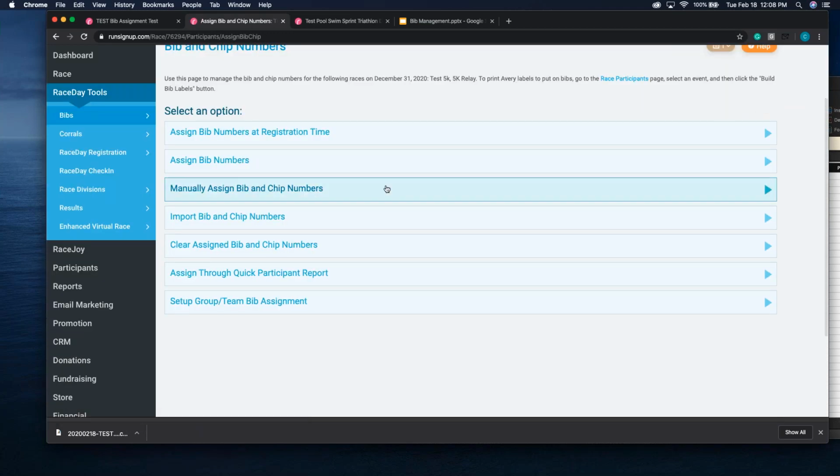So again, you can select, and that's a very specific way of doing it. In the manual assign, this would only be used for very, very small events or very specific instances where you need to assign bib numbers in that fashion. So again, this one's not used very frequently, and we'll get to how import bib and chip numbers can be used with different ways for the pool swim.